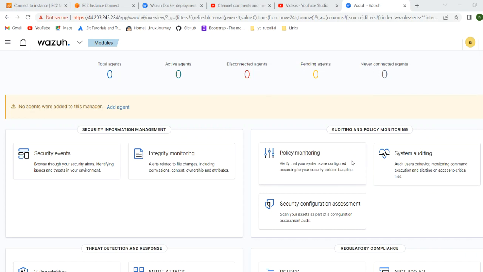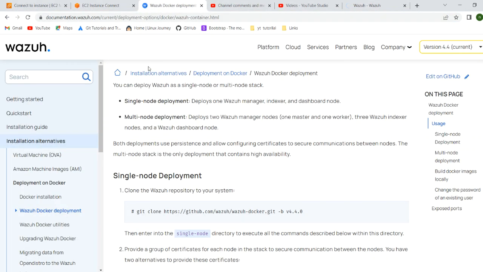In this video, we are going to see how we can create a multi-node deployment of Wazuh. As you can see, I have created this deployment on multi-node. In that, we have two managers, one acting as a master and one acting as a worker, and three indexer nodes, which is our database. And we are only using one node for our dashboard.